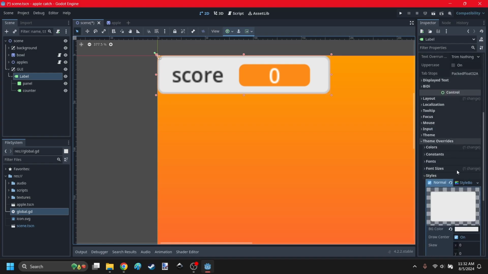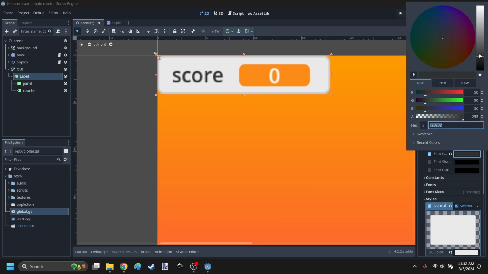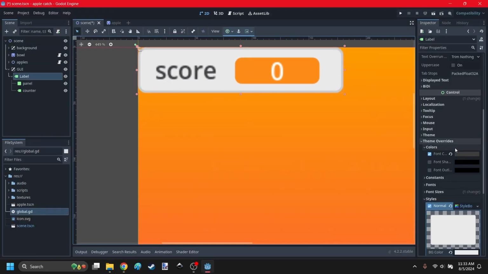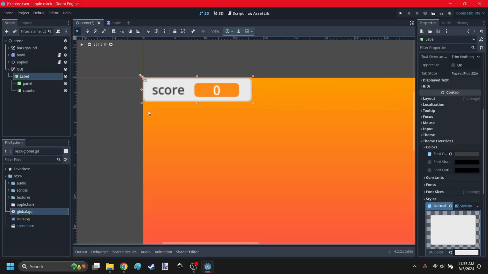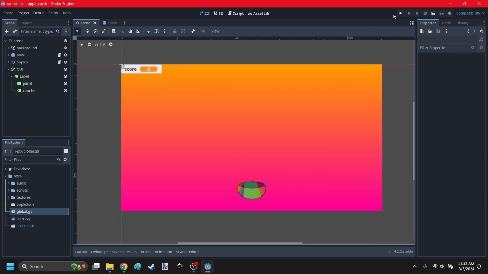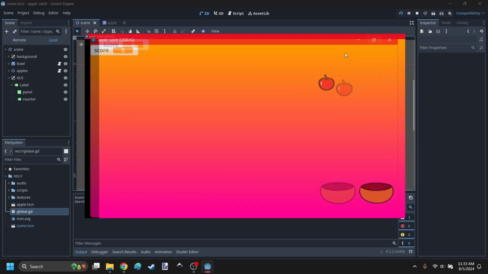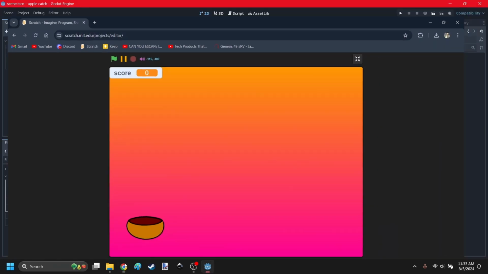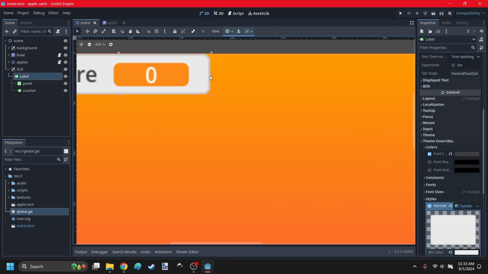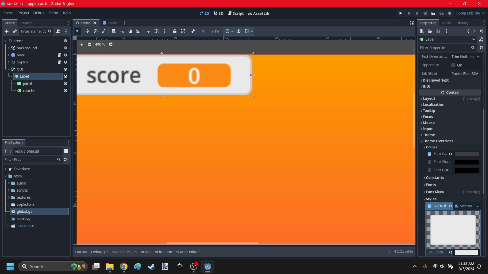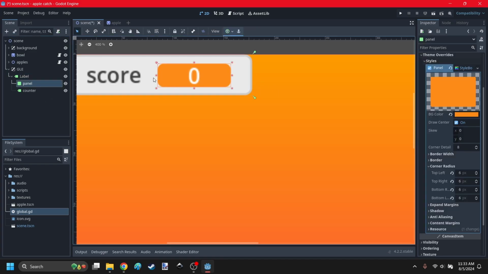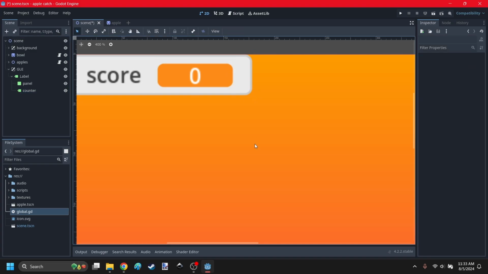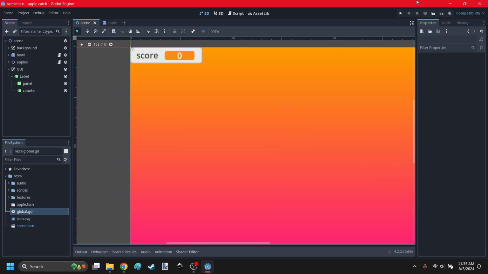But, okay, where's the text color? I need it to be a little brighter. Is that good? Yeah, maybe a little bit more. Okay, finally, we have the score variable up there. And it looks just like it does in Scratch. Except, maybe I'll make that a bit smaller. Okay, now it's just how I want it.